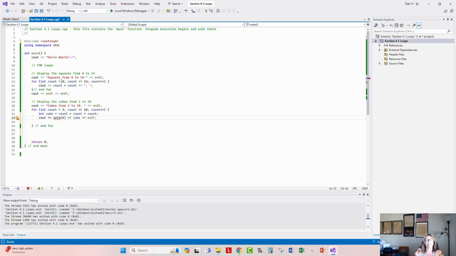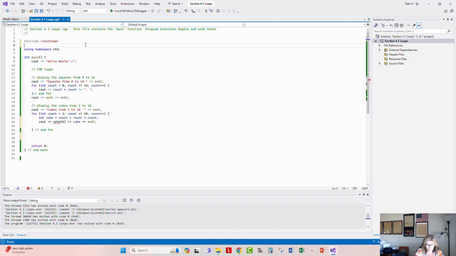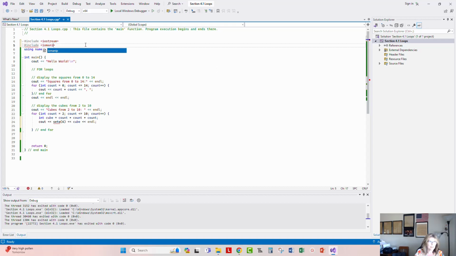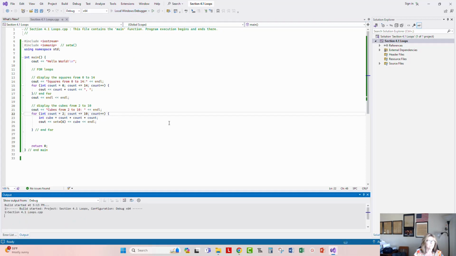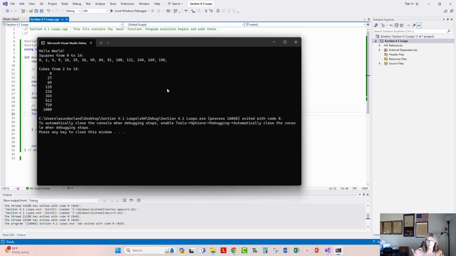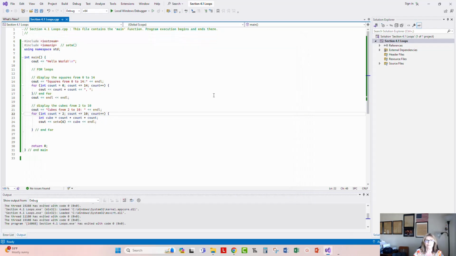If you'll notice, setw is not happy. It's underlined in red. Do you remember what I need in order for setw to work? Yes, you're right. We're going to have to #include iomanip. So iomanip, that's where we're going to get the setw from. And as soon as it has a chance to think about it, setw is happy now. So if I run it, let's see what it looks like. And there it is, formatted a lot better.